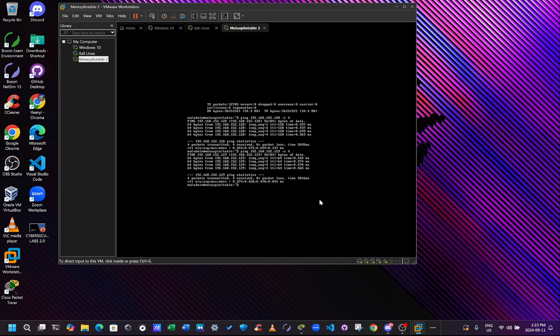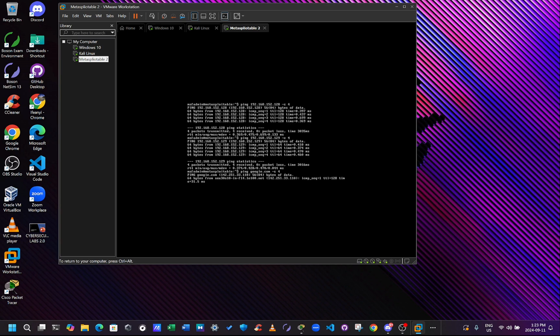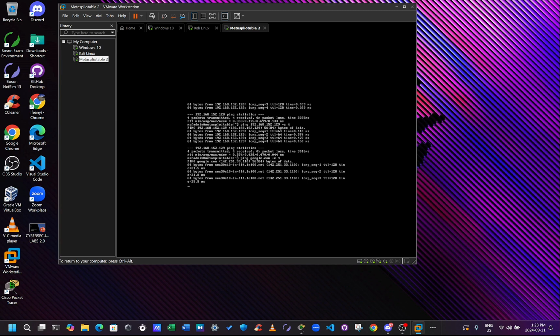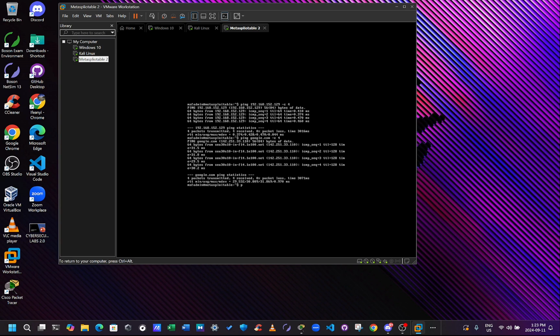Alright, so let's try and ping a domain name like google.com, and let's see the outcome. So I'm going to ping that, and it's going to show that it has access not only to the local network, but also to the internet. So I'm going to ping google.com 4 packets. And that went successfully. And let's try pinging bing.com.